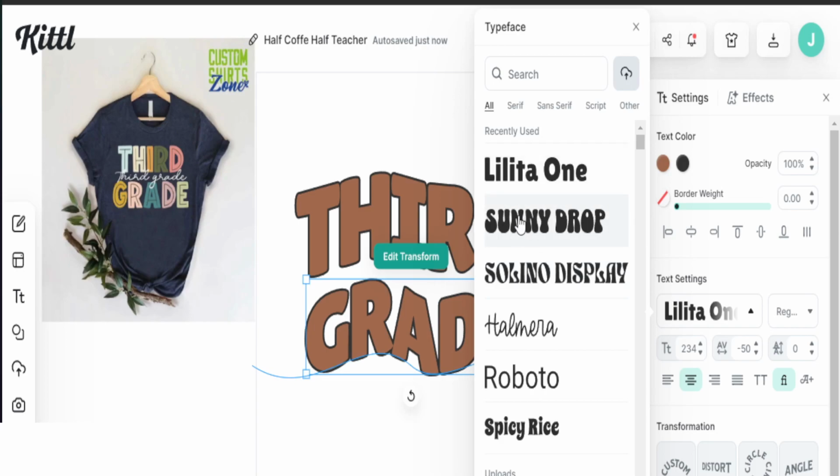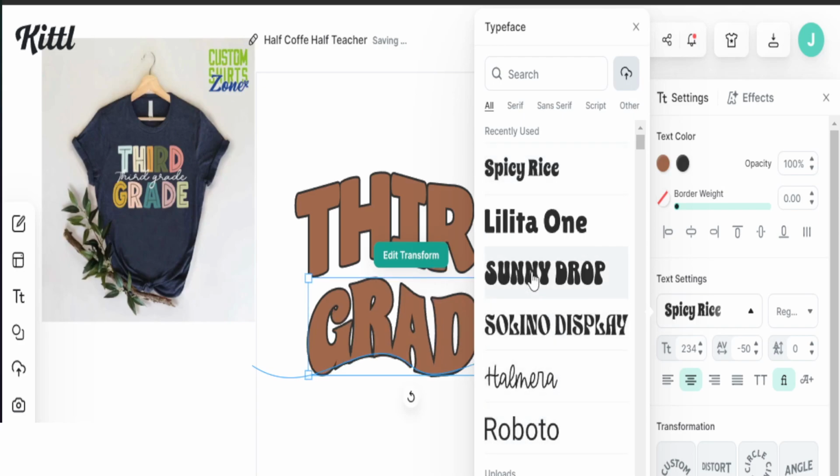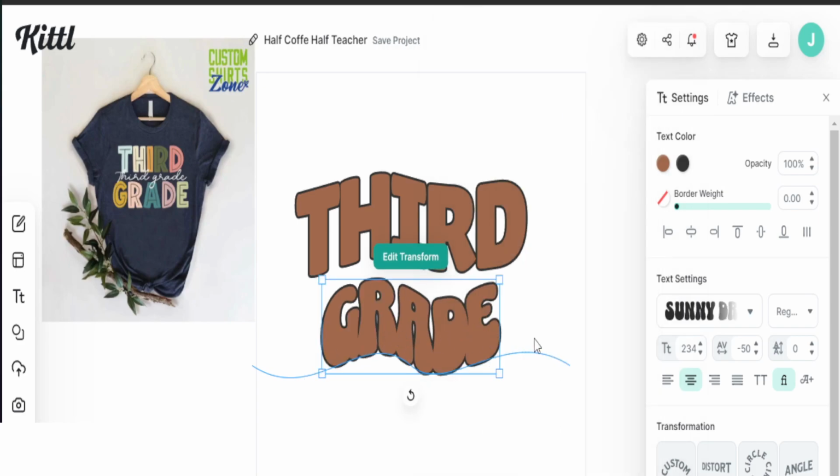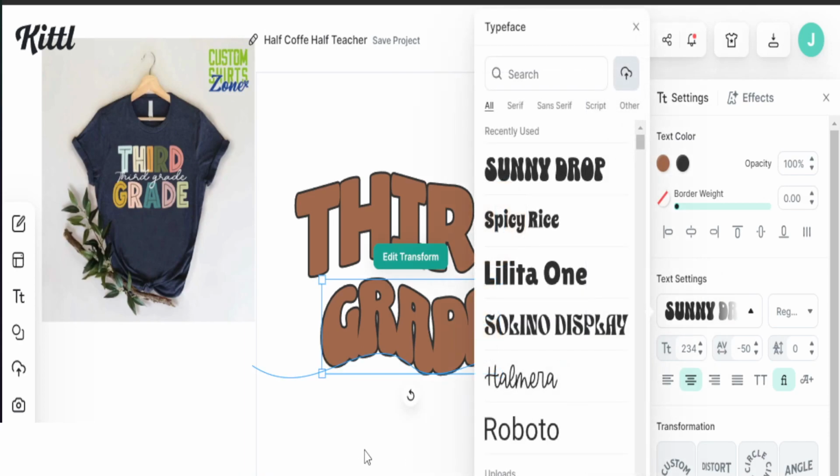So I want to stay with the trending style that's working well right now, and it is the retro style here. I have one retro font here. I have another one here. And again, it's all based upon what you think works well. I want to stay with this sunny drop font style here.